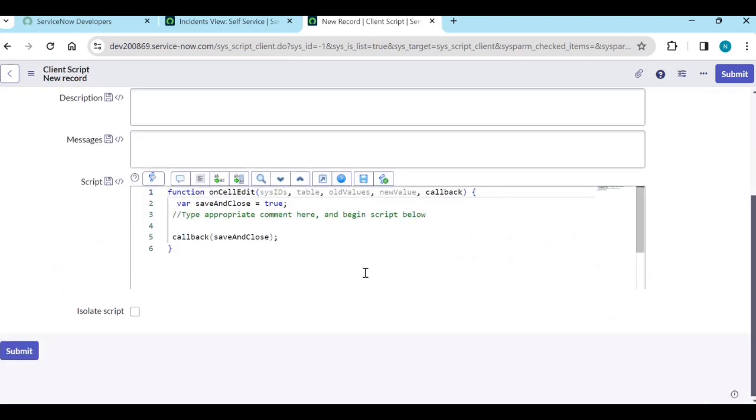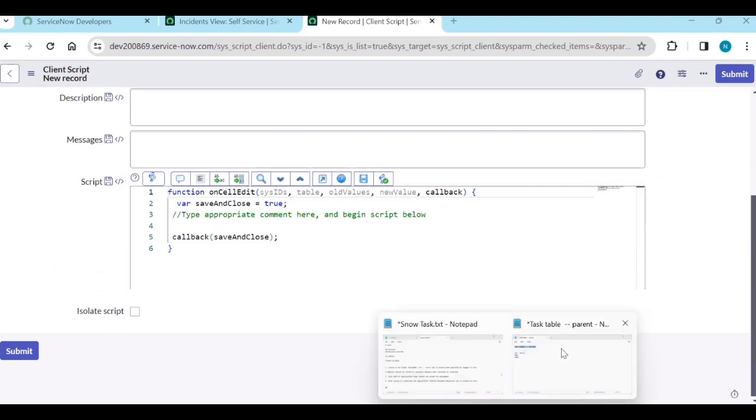So we have seen the overview of client scripts: what client scripts are, and all these things. Now, what are the client-side APIs?